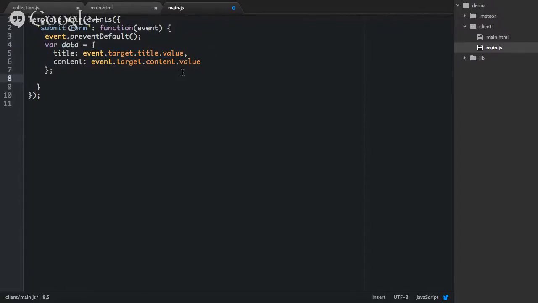So we have our data. Now we can just insert it into the database. We'll go posts, insert data, and then we'll just give ourselves an alert.